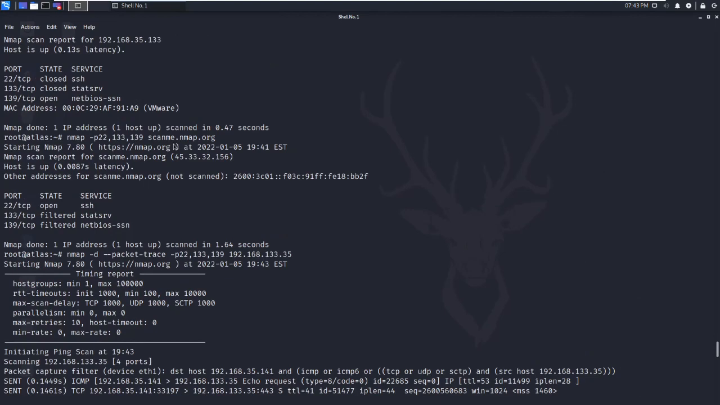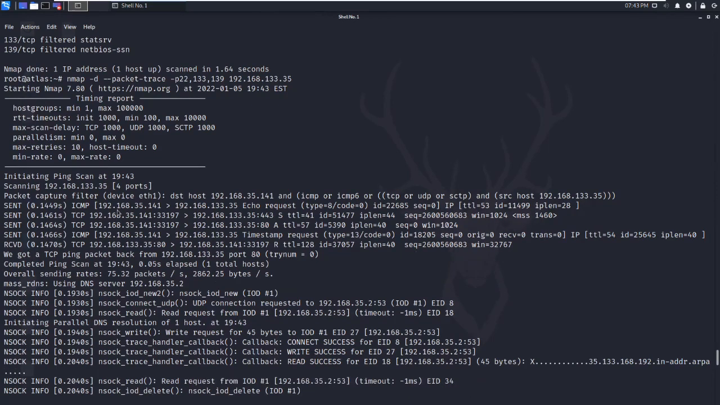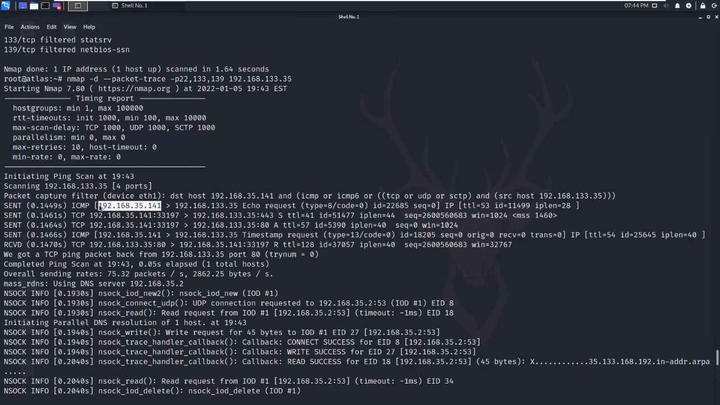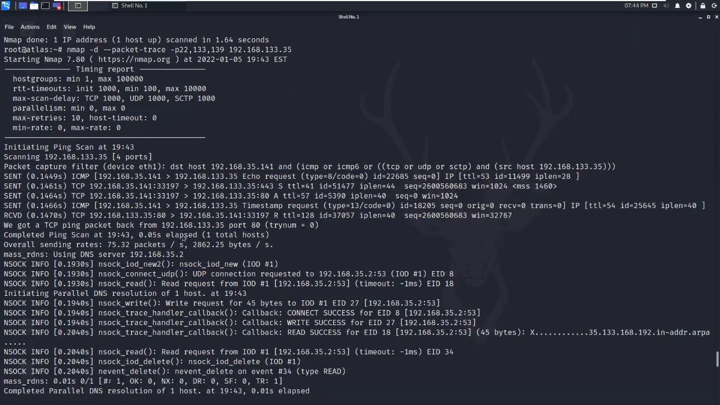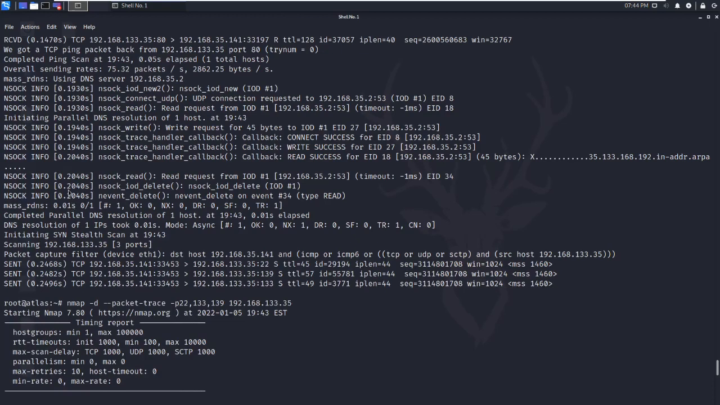Get back to the beginning. Here are the timing reports, and here is the initial ping scan. We can see ICMP packets sent from our machine, and this is the IP of our machine, and this is the target IP, an echo request, and then it gets back to us when we're sending a TCP packet. Scrolling down, we can see more information about the nmap trace handler callback, and here we can see connect success. Scrolling down again.